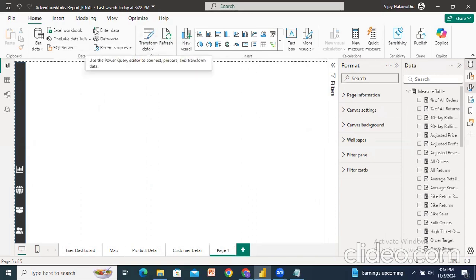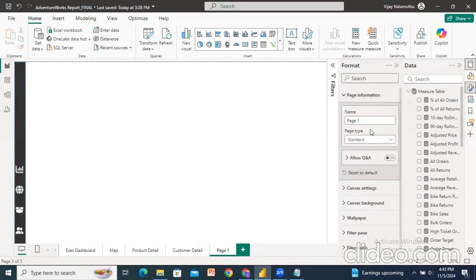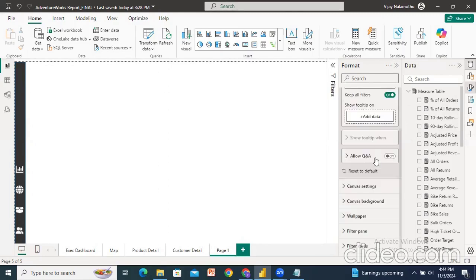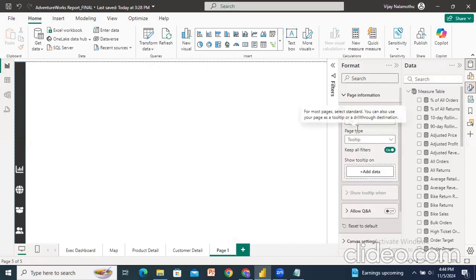And go with format. In format, I'll go with page information. For page information, I'll take the page type as tooltip, in place of standard. In tooltip, there is also custom, but custom is not given here. So drill through and standard. Okay, let's consider it as tooltip.